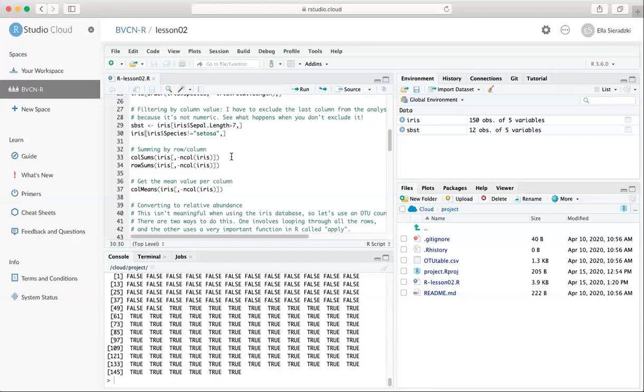All right. Another thing that I do a lot in Excel is get the sum of a column or the mean value of the column. You can do the same thing for rows. R has built-in functions for that. They're called colSums and colMeans, or there's also rowSums and rowMeans. Let's just look at the columns now because that's, I think, more useful.